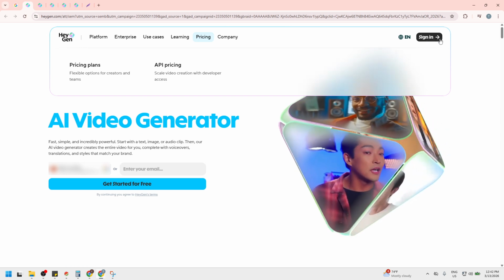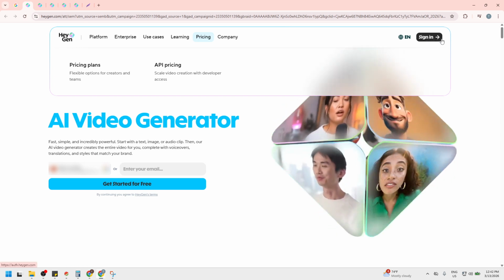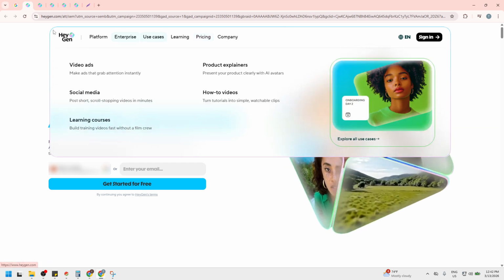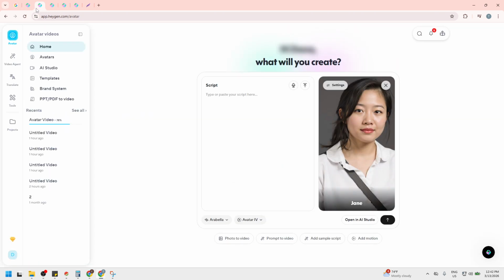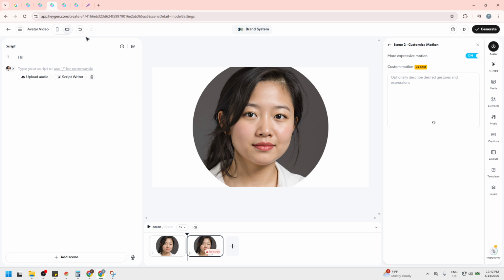This will take you into your workspace so you can access the creation tools. After signing in, head to the AI Studio. This is where you'll build scripts, choose avatars, and generate supporting visuals. On the left sidebar, find the Script section. This column is your hub for planning and drafting what the avatar will say. Click Script Writer to open the editor.